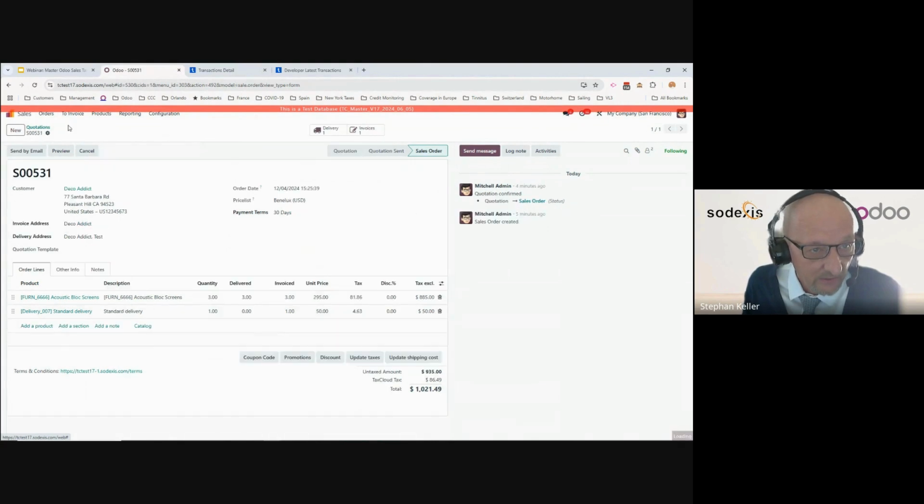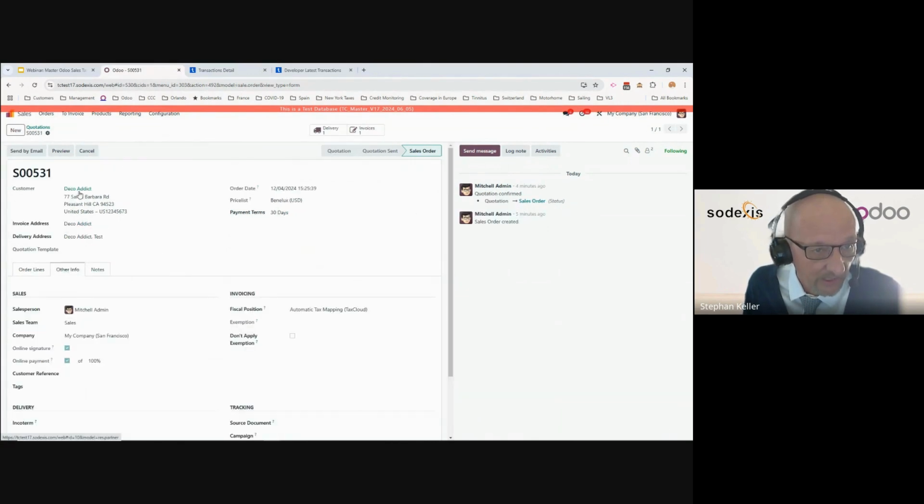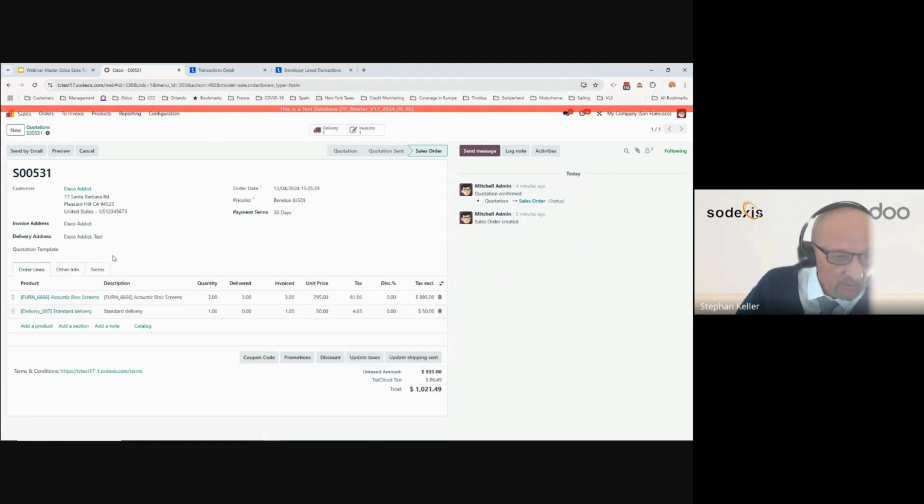I think I missed something on the sales order. Note that when you select Deco Addict, any customer in the US, then the fiscal position will be automatically selected, but that's a standard feature of Odoo. Also, the taxes are always calculated based on the delivery address. Of course, that's the place where you deliver the item. So you might have a customer in one state, and that customer asks you to deliver in another state, and it's that other state's taxes that would be taken into account.